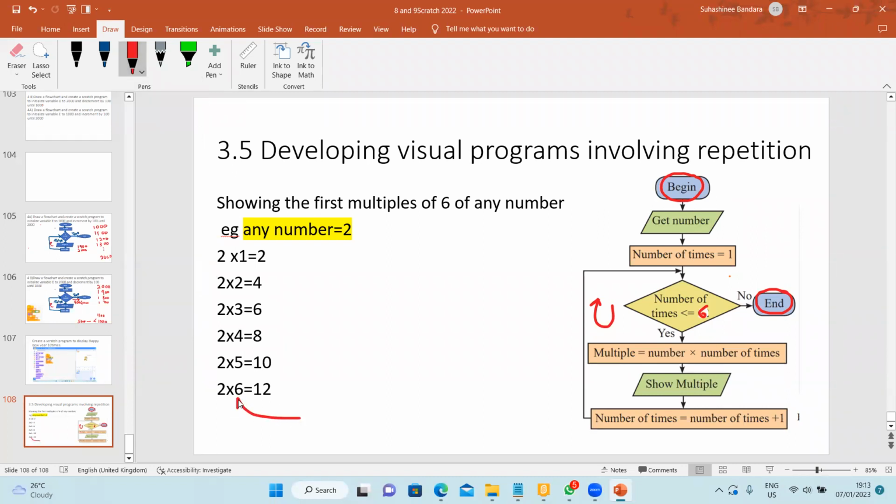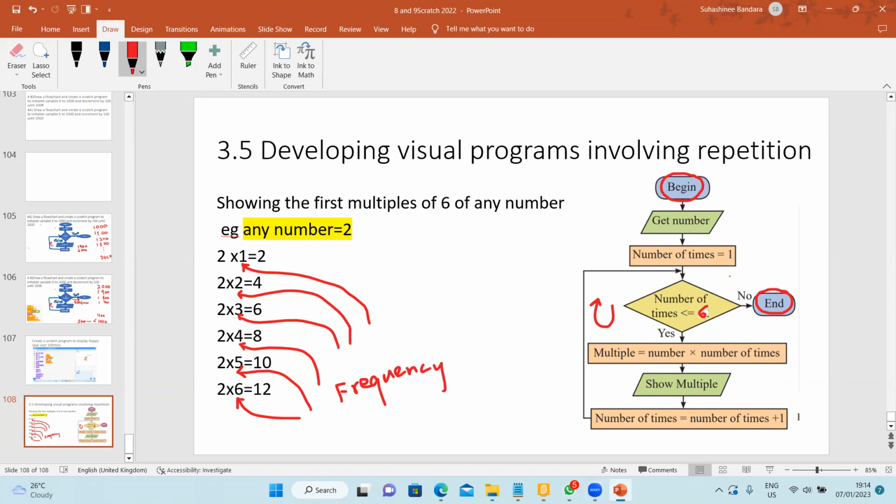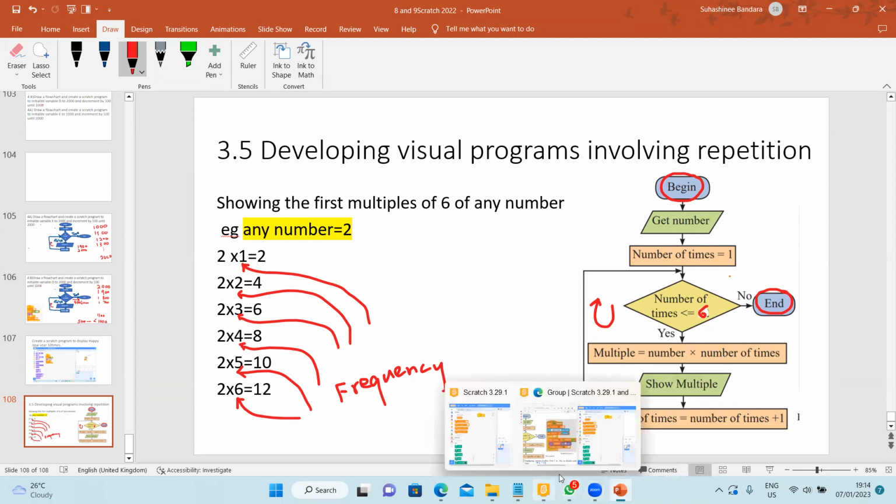This one, this 5, 4. All these values we call frequency. It is going to change. In the beginning, we are initializing 1. The value that is going to be there is frequency. Then we'll go back to the program.